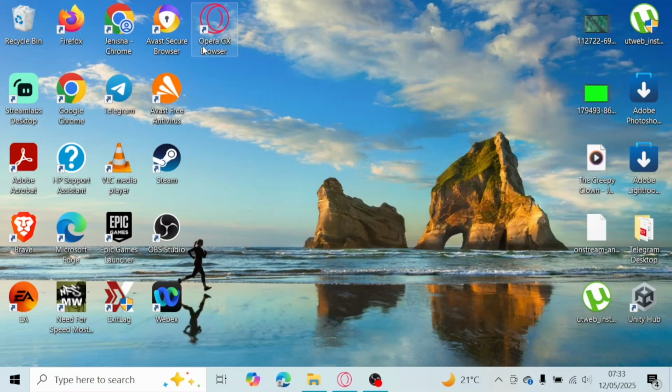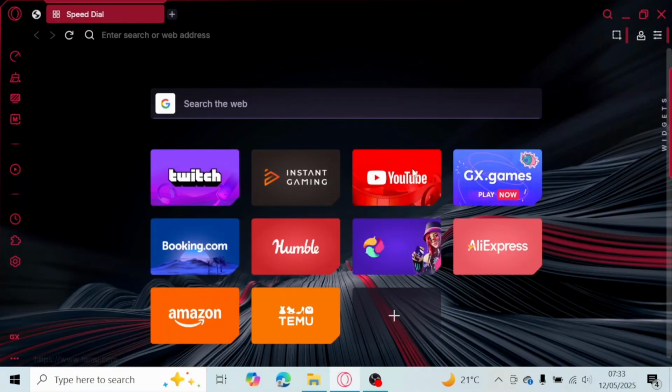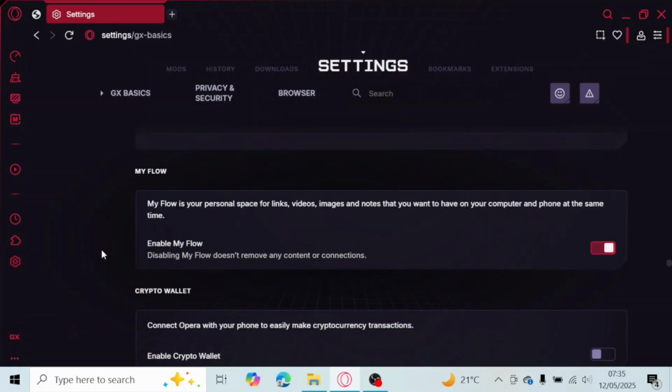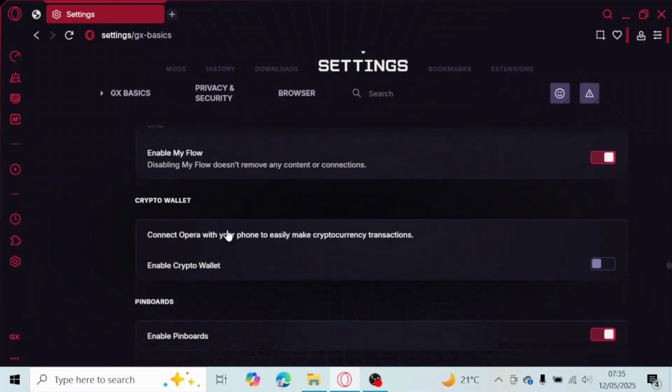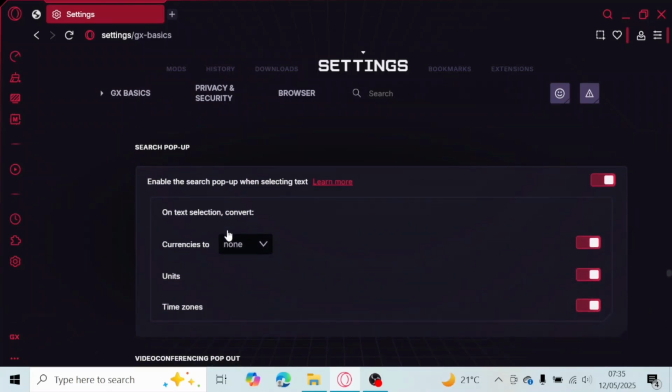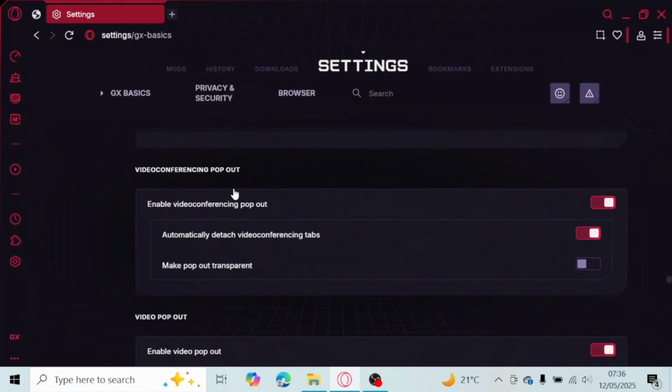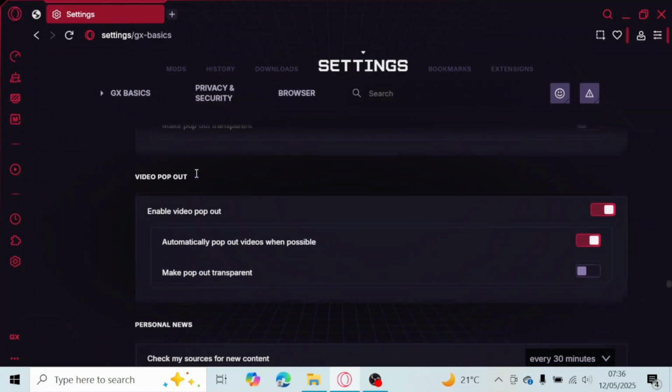For that, you can go ahead and open up Opera GX first, and once you open it up, from the given interface, you can look for the settings icon on the left side of your screen and open it up. Once you open your settings, you can scroll down until you reach the section of video pop out, right under video conference pop out.